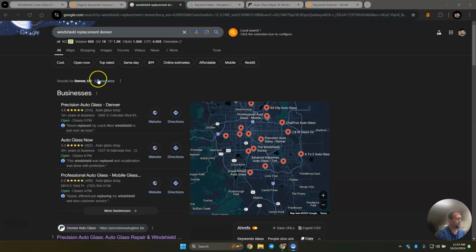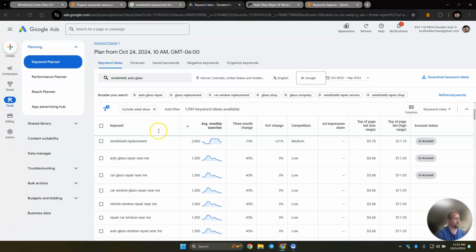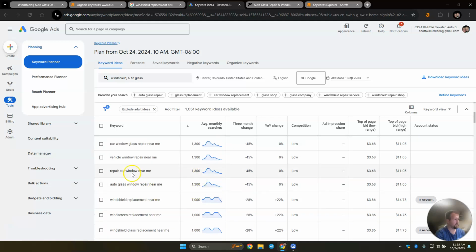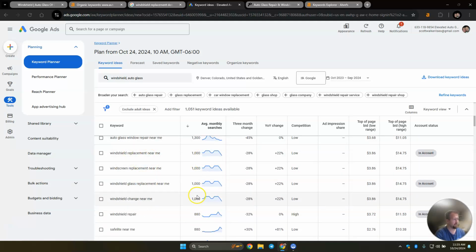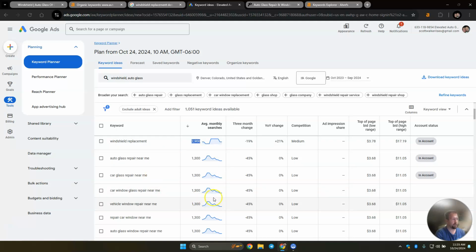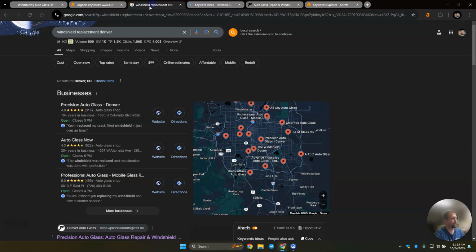Just to give you some ideas, I just did Denver and Golden for your locations. For windshield replacement, there's almost 3,000 searches between just those two cities. And then we move down here, there's some more replacements, and also a bunch of repairs. So there's lots of searches that, if you get in front of them, people will start calling you from Google Ads, and then you can turn them into customers or clients, whatever you want to call them. So that's a great way to get business really quickly.